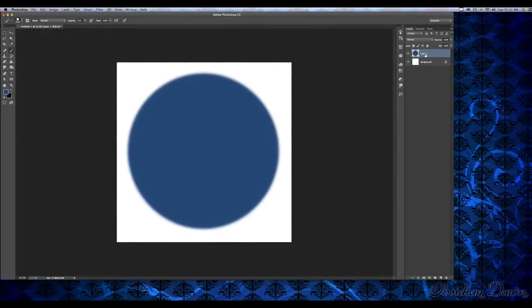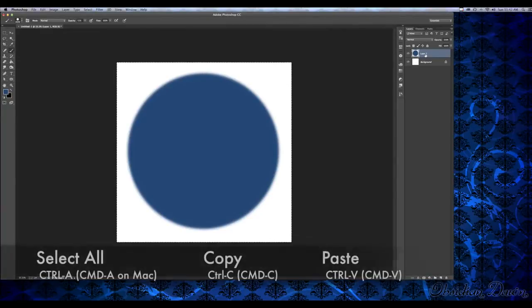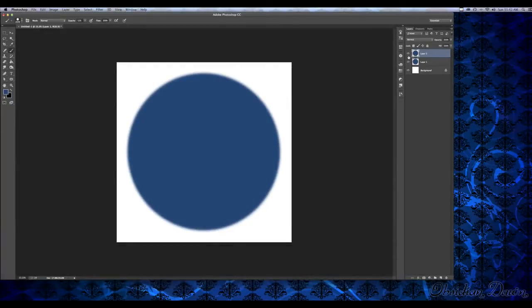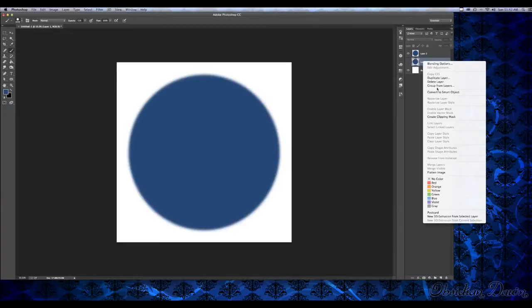So I'm going to select all by Control A or Command A, Control C, Control V to paste. And that's just going to put exactly what you just made on a new layer, but it's going to be completely centered. And there may be a better way to do that, but I think that that's the fastest way. So I'm going to right click on this lower layer and delete it because we don't need it anymore.